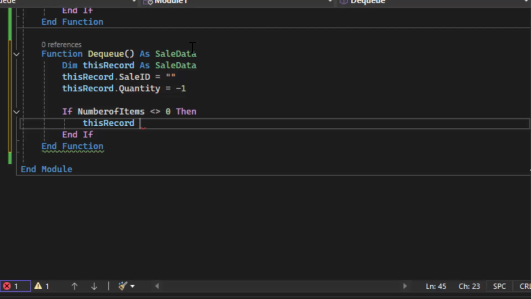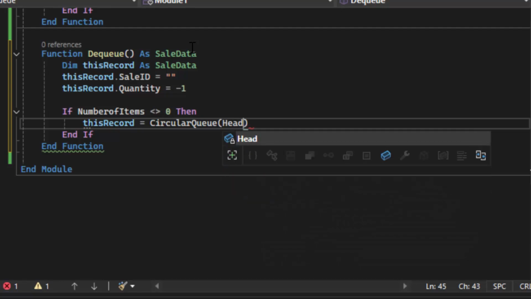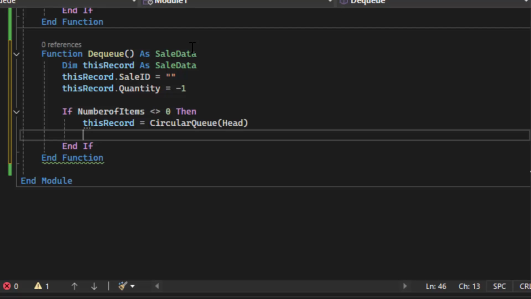So I'm going to take this record that I created. What am I putting into it? Well, I'm accessing my circular queue. The index I'm accessing is where the head pointer is, because that shows the next item to be dequeued from the queue, because it works on the first in, first out principle. Now, if I want to remove that, that means my number of items is going to decrement by 1.